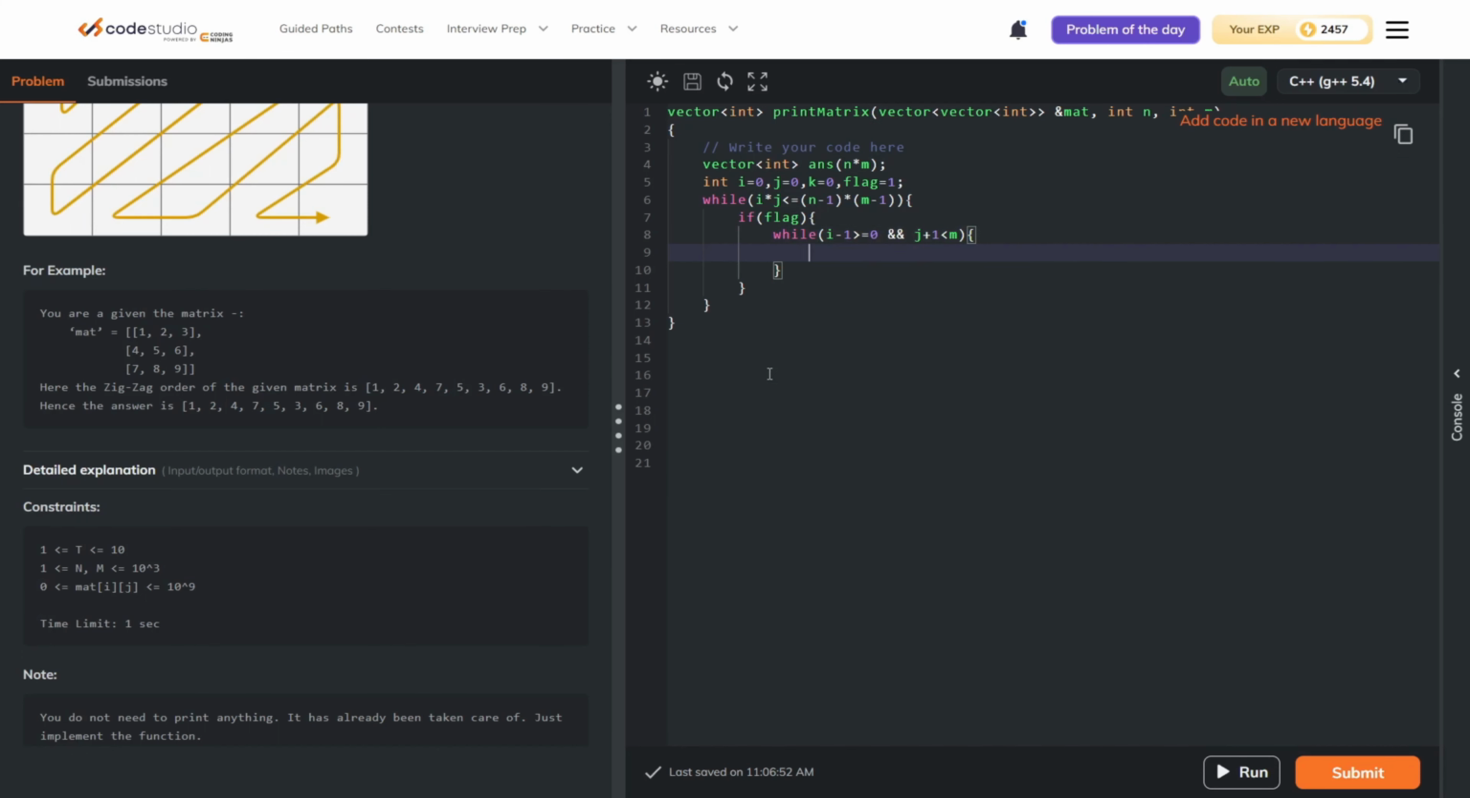first we have to store the element. We store answer of k equals matrix of I and j. Since initially we had I and j as 0, the first element will be stored in this position, and then we change the position of I and j. So in this case this will be the position. What we are doing is decreasing I and increasing j.